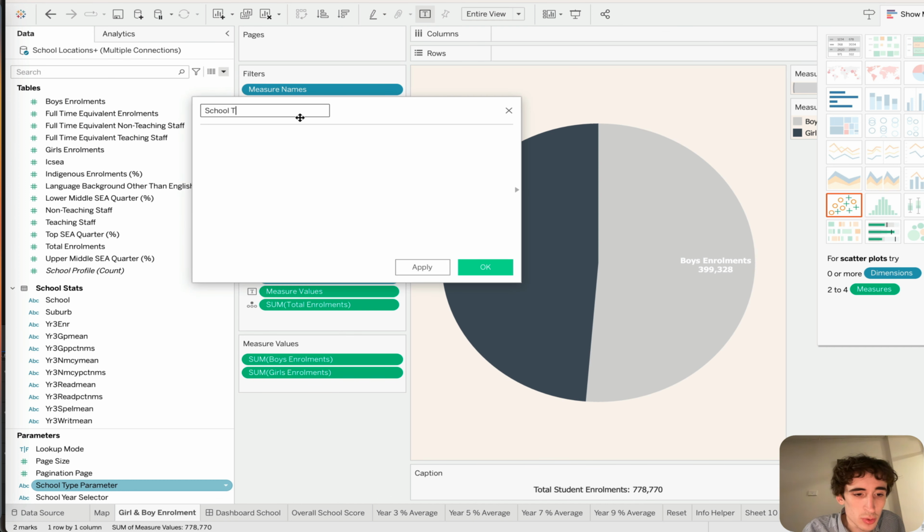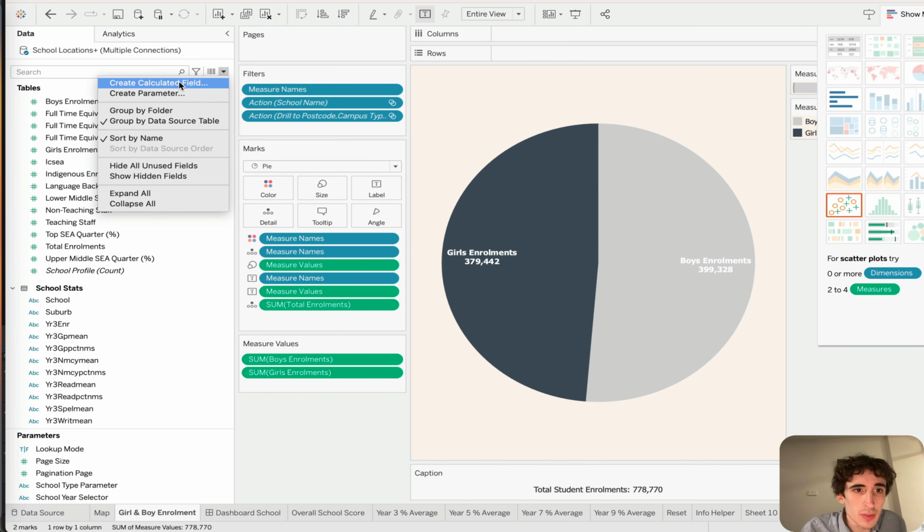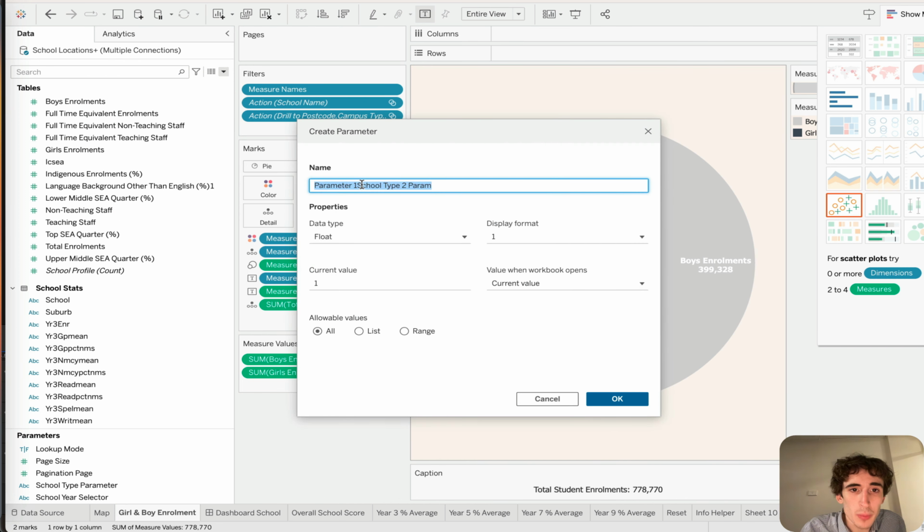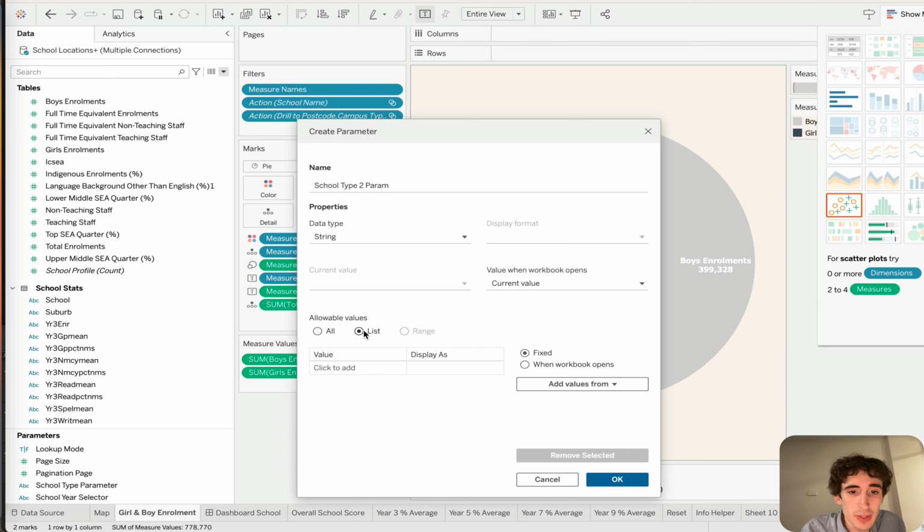I will name it screw type, because in Tableau you cannot have the same variable name, which makes sense. So maybe just screw type 2 param, let's say, and that will actually be a parameter. So not a calculated field, but a parameter field. And here it will be actually a string, and the value will be a list.